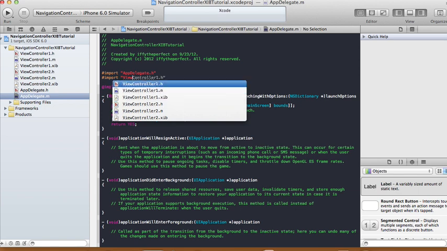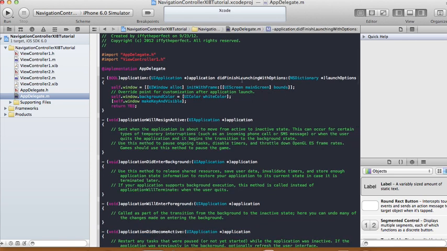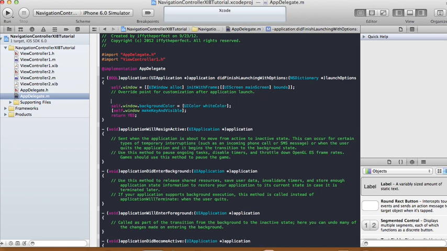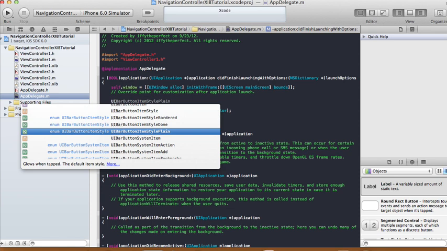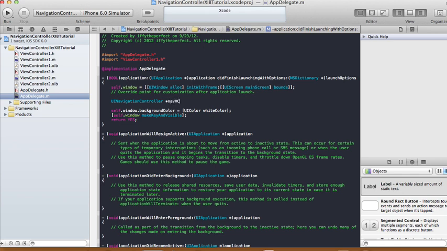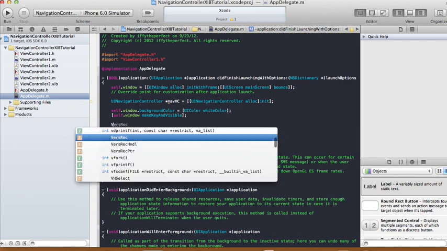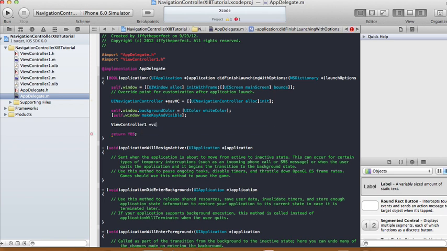Alright, and now what we're going to do is in our AppDelegate.m, we're going to import our ViewController1, because that's going to be our first view that it shows. So import ViewController1 header file, and in the didFinishLaunchingWithOptions method in the AppDelegate, we're going to create a pointer to an instance of UINavigationController. I'm going to call it navvc equals UINavigationController alloc init, and then I'm also going to create a pointer to an instance of ViewController1. I'm going to call this vc1 equals ViewController1 alloc init.